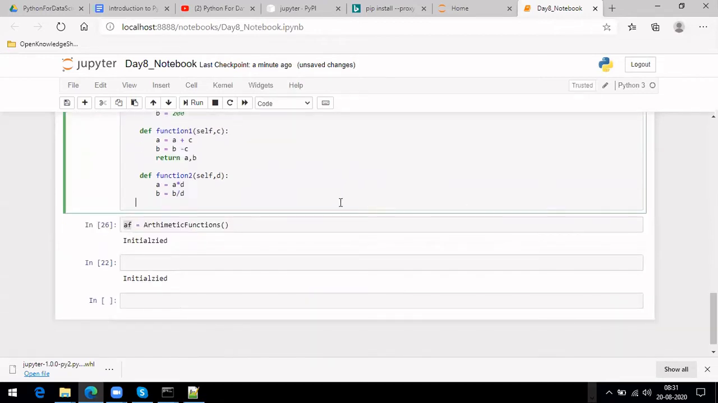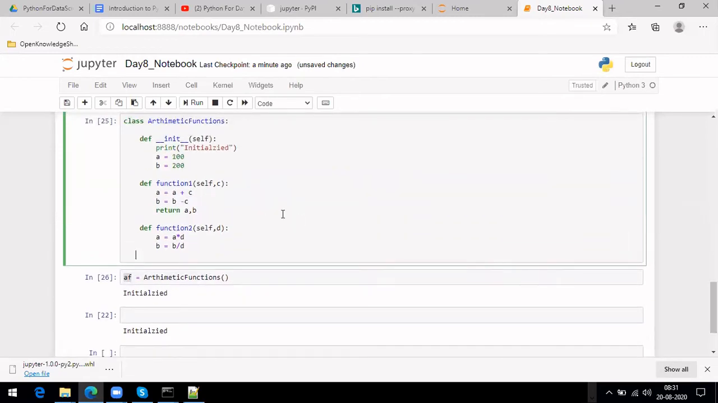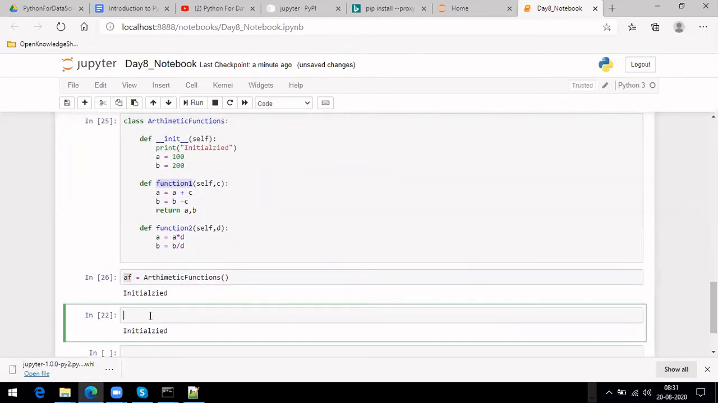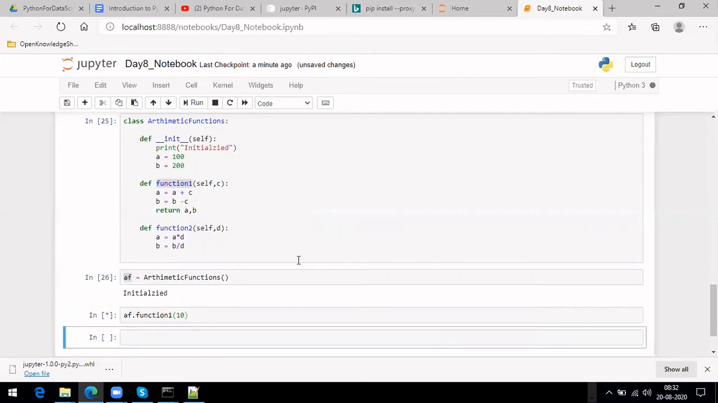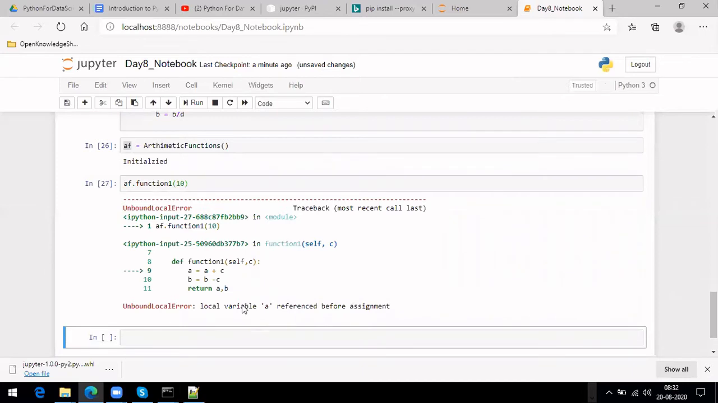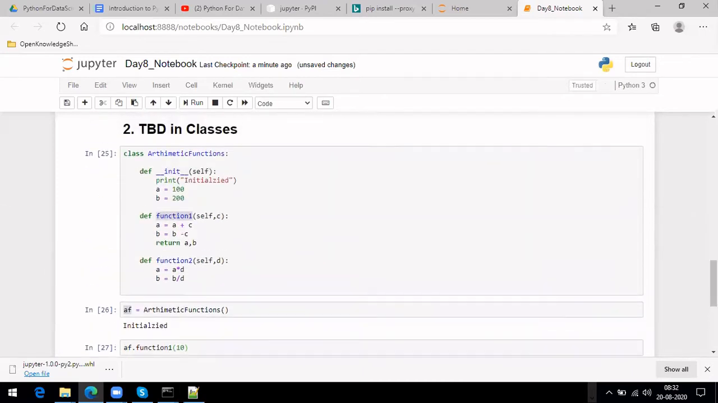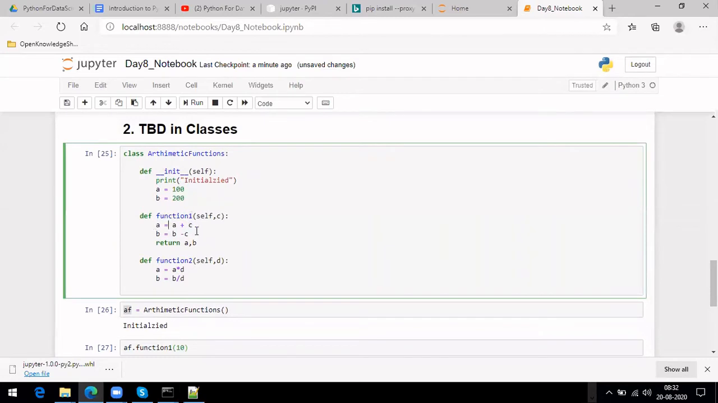Let's try. I want to run the function, af dot function one, and let me give 10. If it is working, it should return the result of adding 10 and subtracting 10. So it did not work, right? Here we got an error saying that A and B are not defined, because these are local variables at this level. Even though you have defined them in one function, it doesn't mean they are accessible at this level.